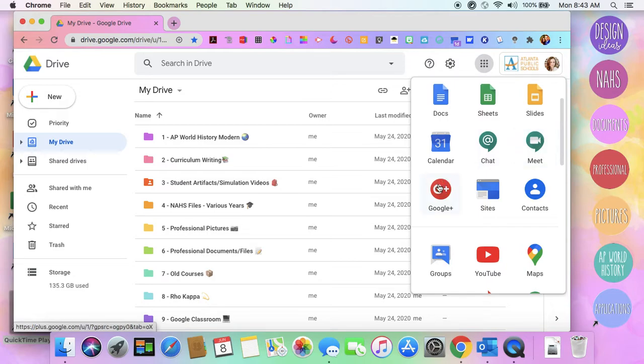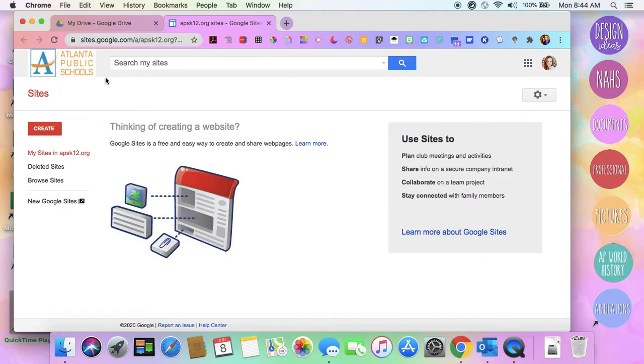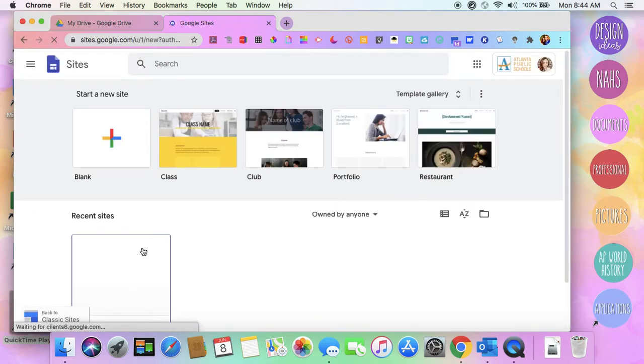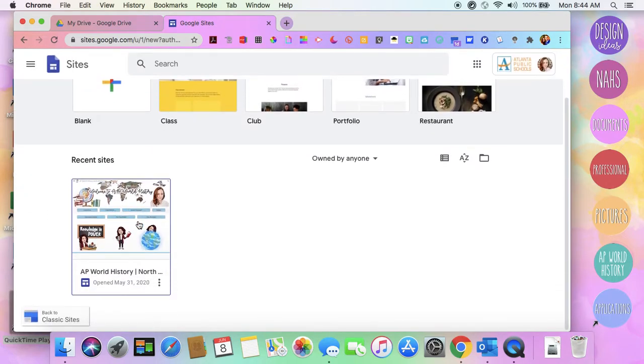We're not going to talk about Google Plus right now, but I do want to talk about Sites briefly. With Sites, you can set up your own website. So I'm actually going to show you one that I've been tinkering with. When you go to Sites, it takes you to the main page here. I'm going to go to New Google Sites though. And this is one that I've been playing with.